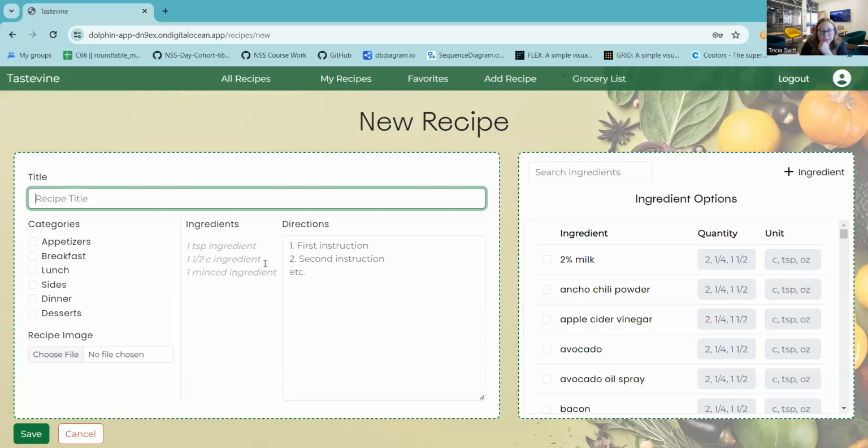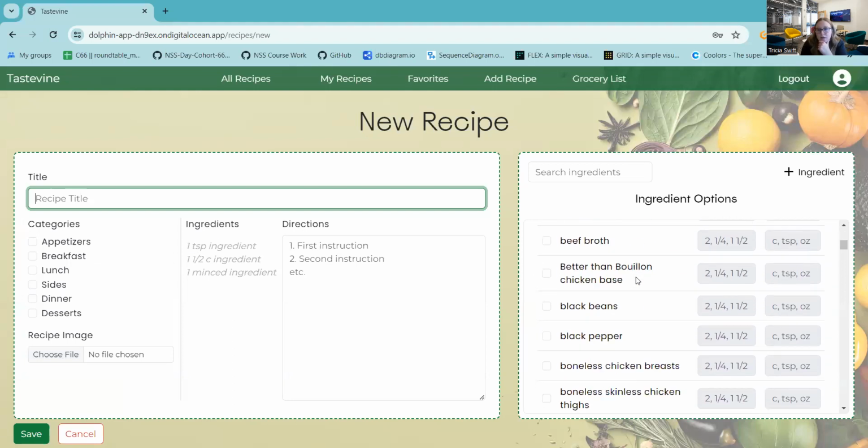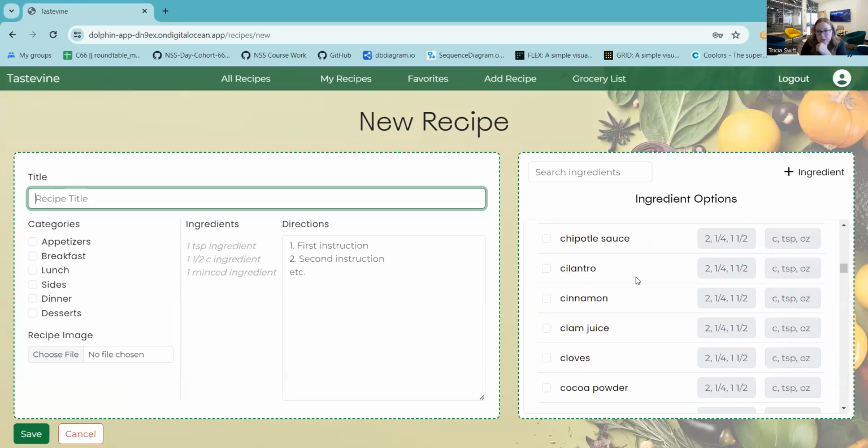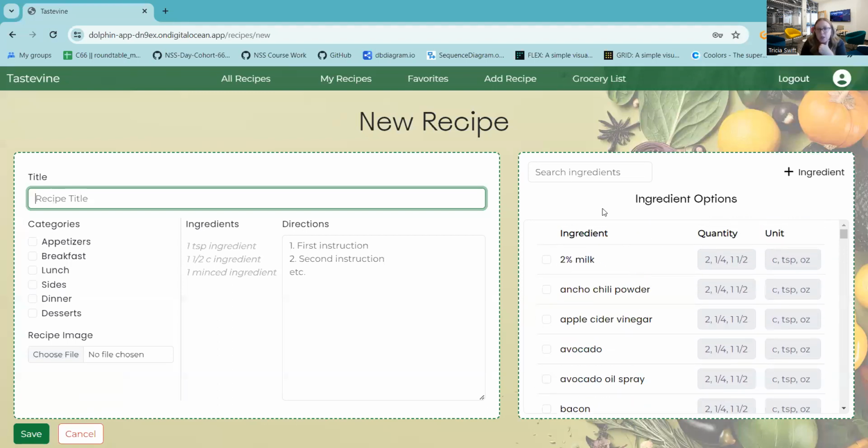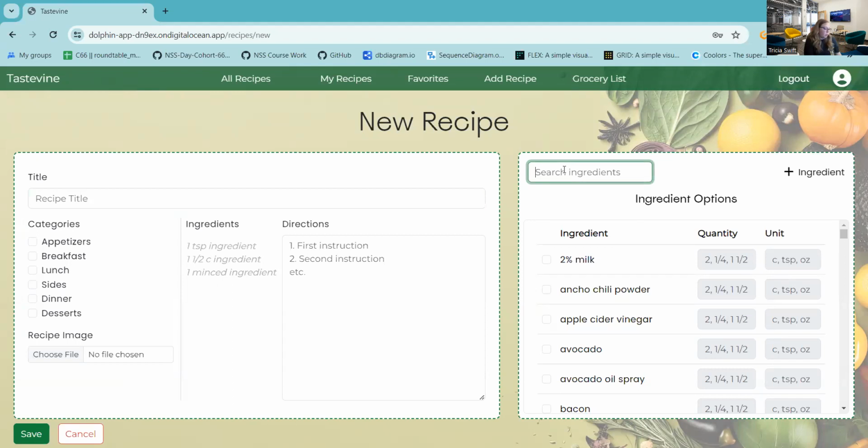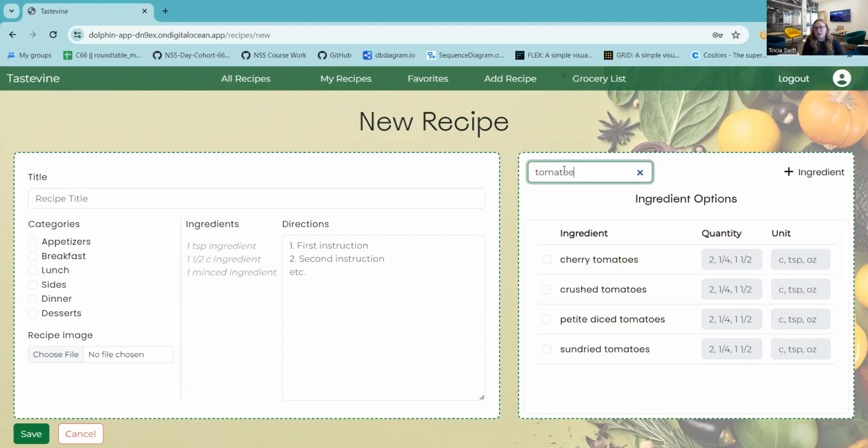And then lastly, the ingredients are over here. So these are all the ingredients that are currently in the system. So as you can see, this is a very long list. So that's why there's a search bar. So if you know what you need to add, you can just type it in here and it'll narrow down your search. So say I want to add cherry tomatoes, I just check that and it automatically adds to the ingredients. And then you also see that now these input fields are enabled. So I can say the quantity and the unit of how many cherry tomatoes I want. So I want 2 cups. So you can continue to do this for all your ingredients.